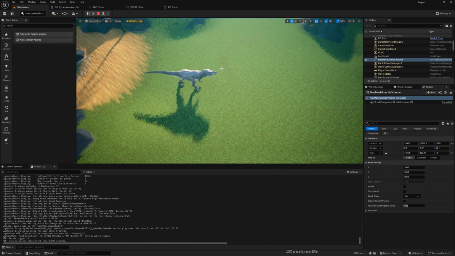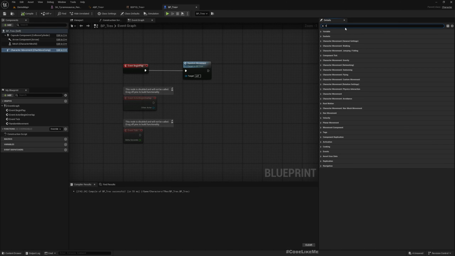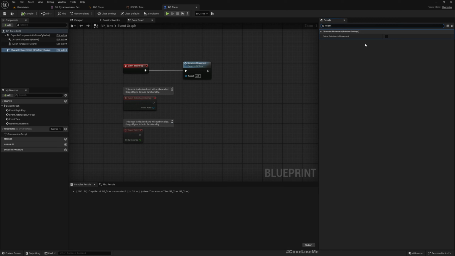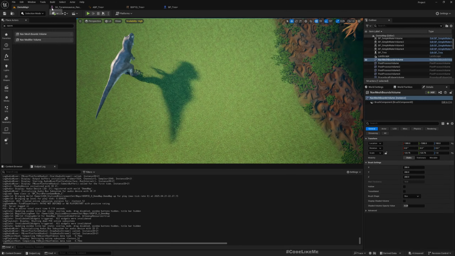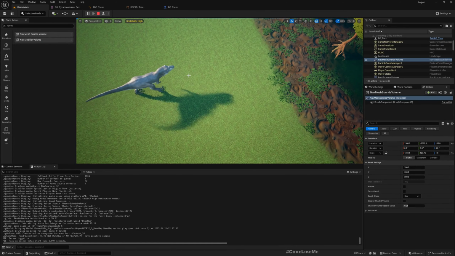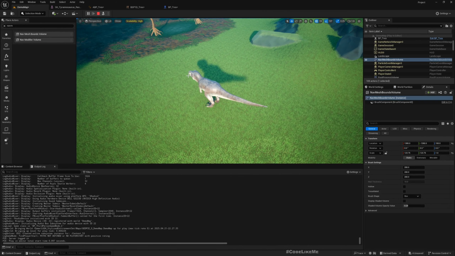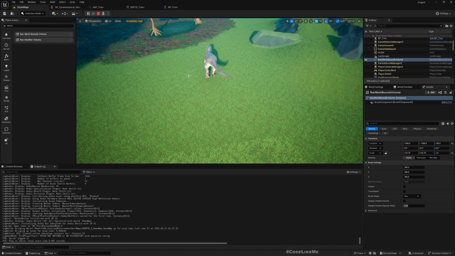Now it's too slow. But it's not actually slow. We need to enable orient rotation to movement. Then only we can. Otherwise, it will not turn at all. Okay, now it's better actually. That's better.